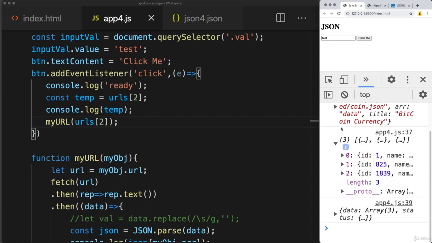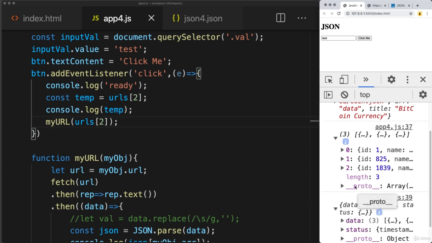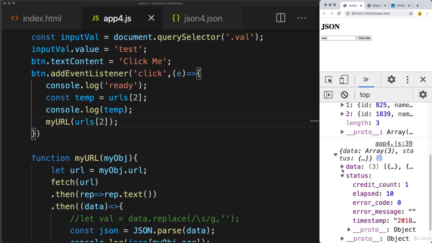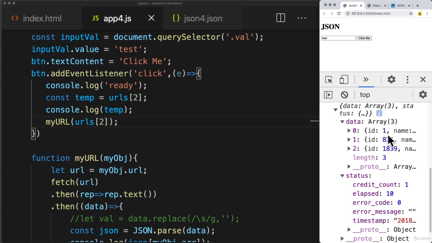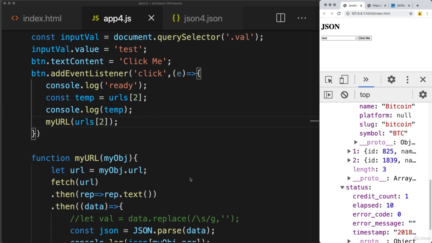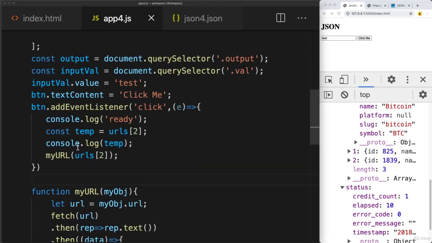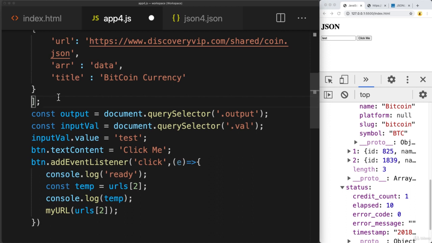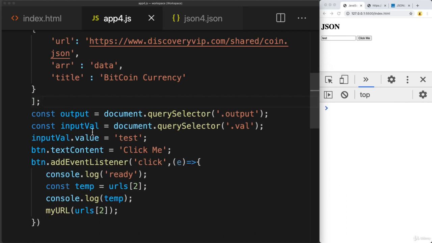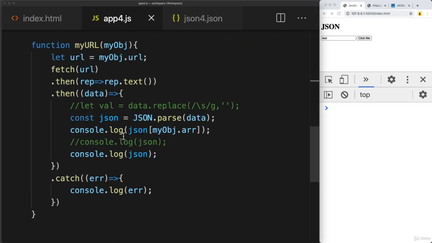So the structure is done properly, and it is within the data array. So it's status, and this is the one that we want to loop through. So we want to loop through the data array and output some of those values that are within the data array. So now that we've got the ability to dynamically select by index value and select the object array, we can parse through there and loop through there and output it onto the page.